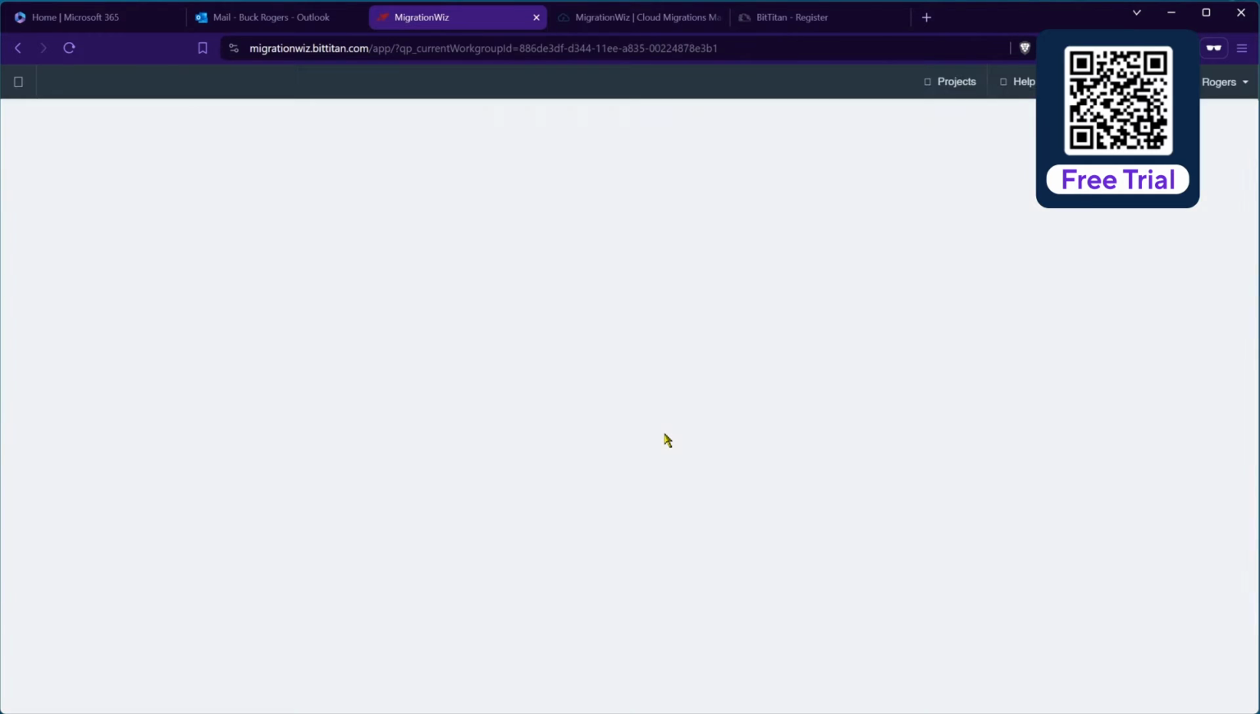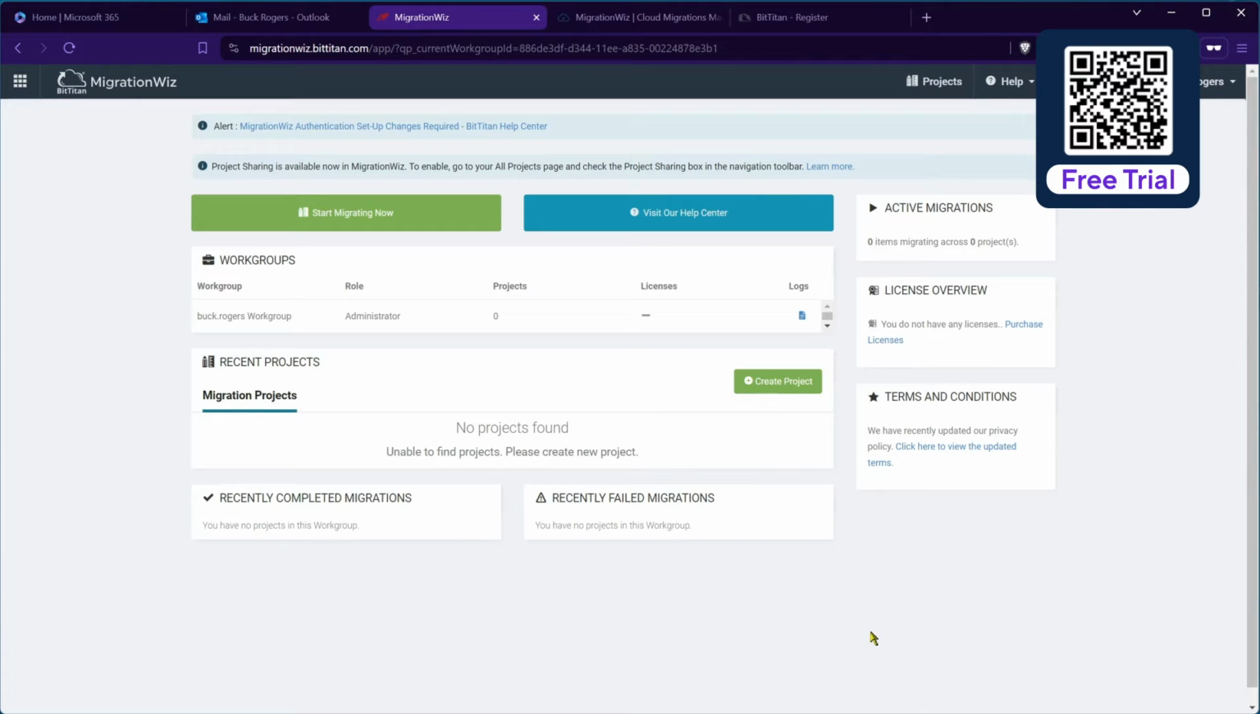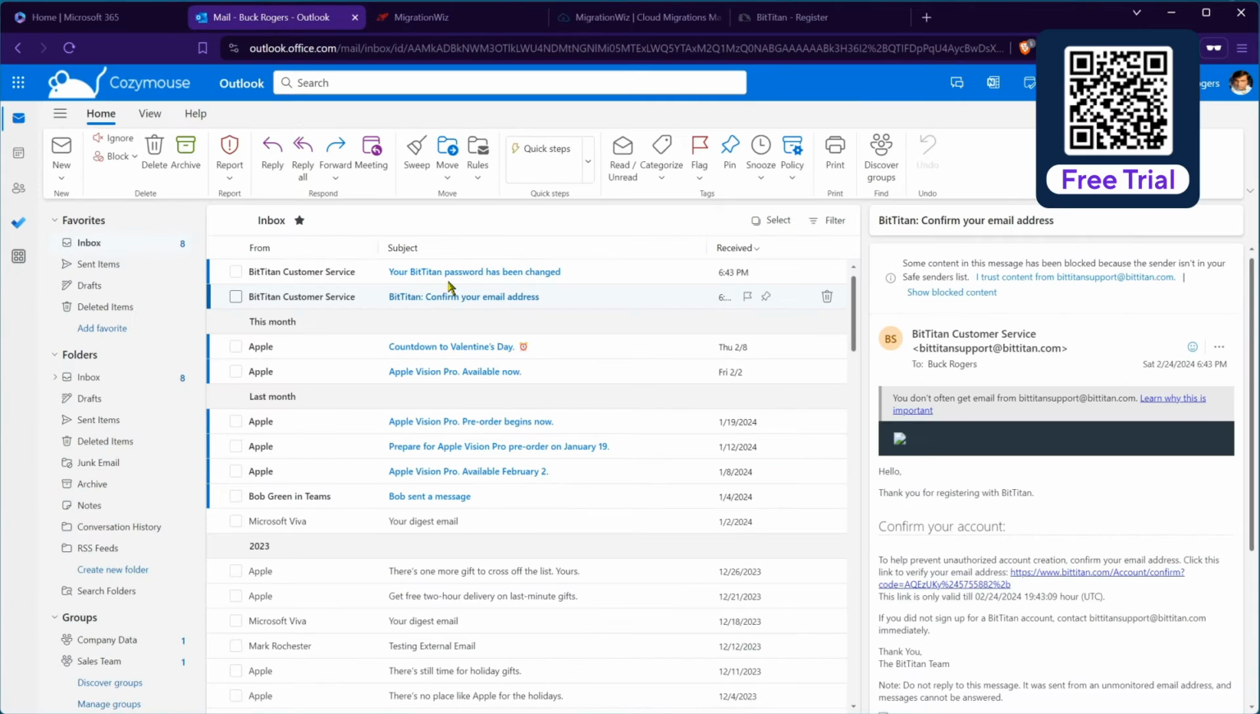Once we've done that, it's going to log us straight in, and we get presented with this first screen, which you'll obviously get very used to as you start using the MigrationWiz product. The other little beep in the background is just to tell us that we have changed our password.